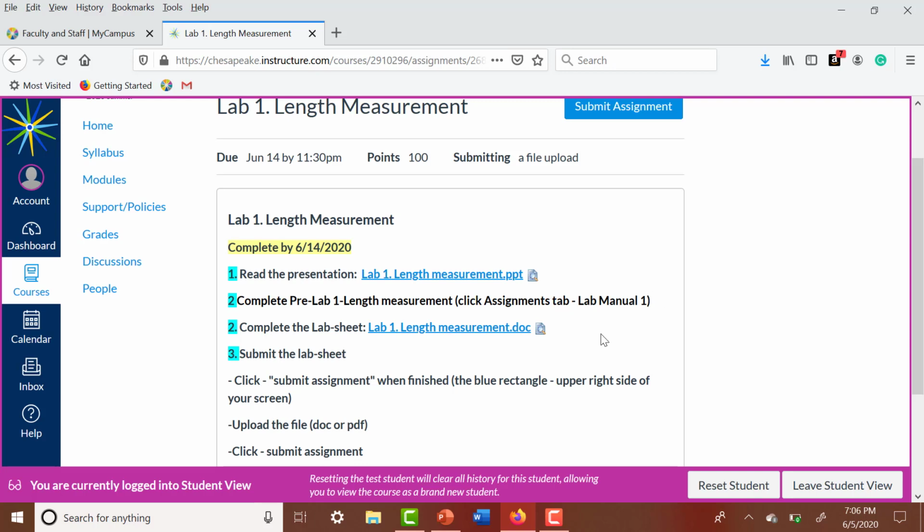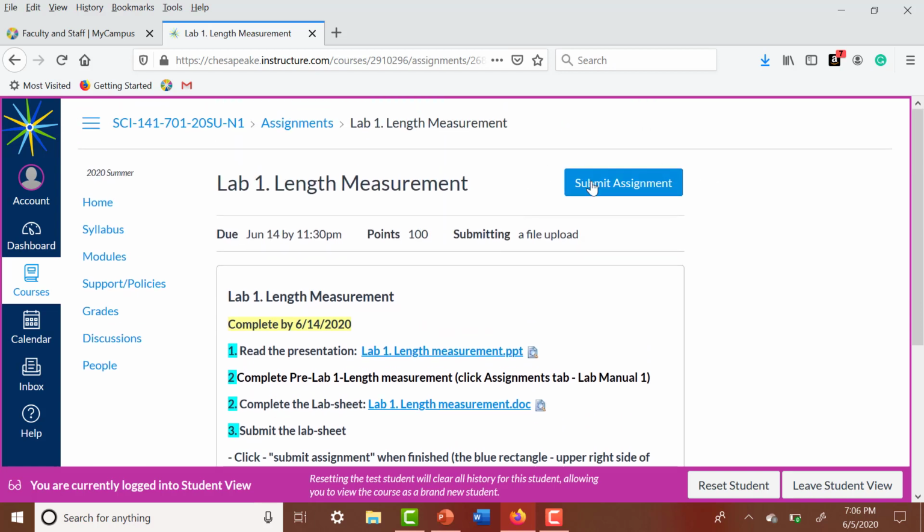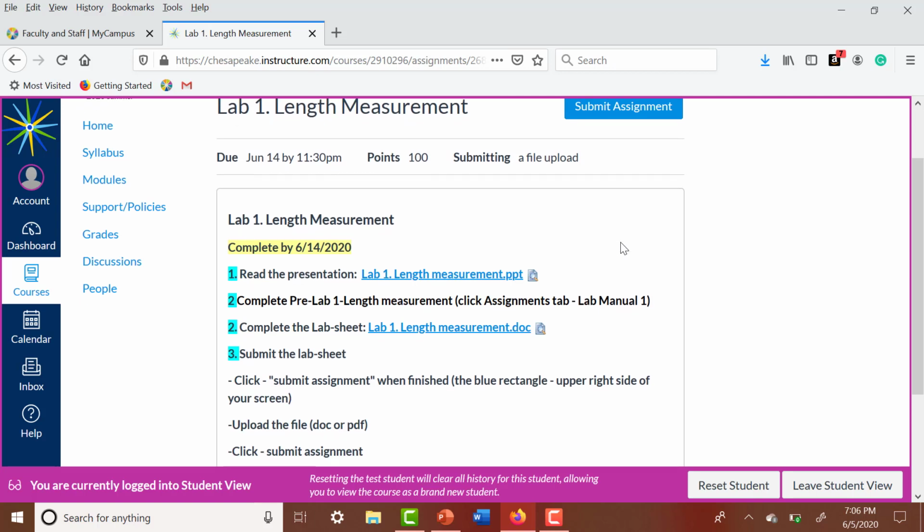I will show you that. Then this is the next thing I want to show you. Then you need to complete the lab sheet. And this lab sheet you had to complete and submit here. You just click here, and then you upload the file and submit once you complete the assignment.